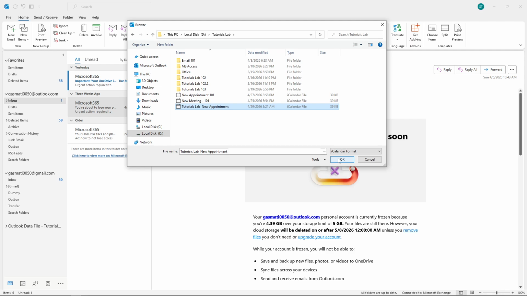Your Gmail calendar will now be imported and added to your Outlook calendar. The events, appointments, and schedules from your Gmail calendar are now accessible directly within Outlook, giving you a unified view of all your commitments in one application.